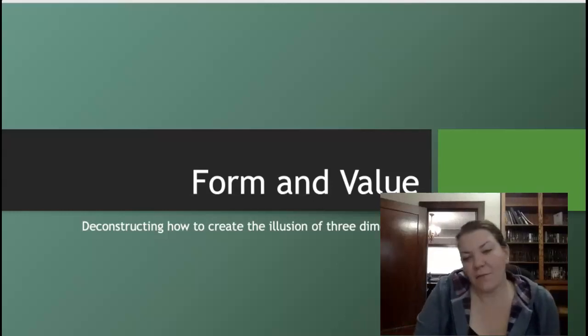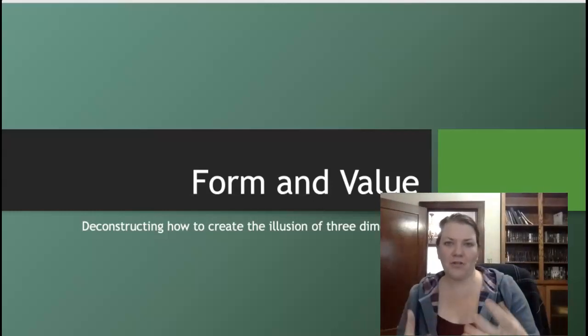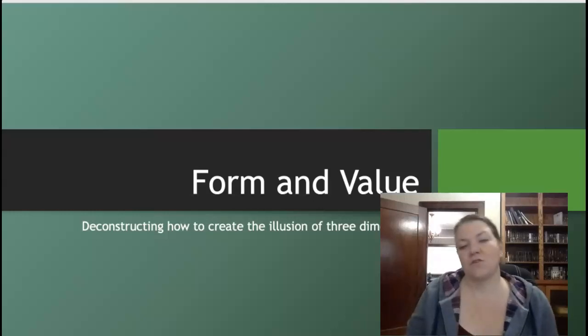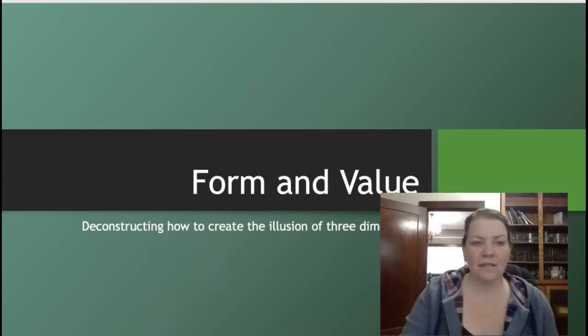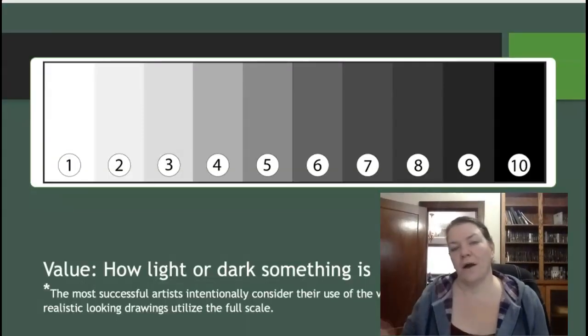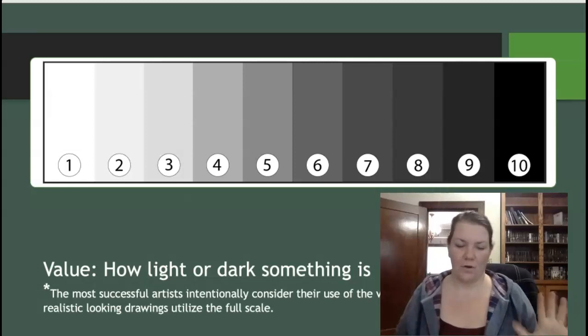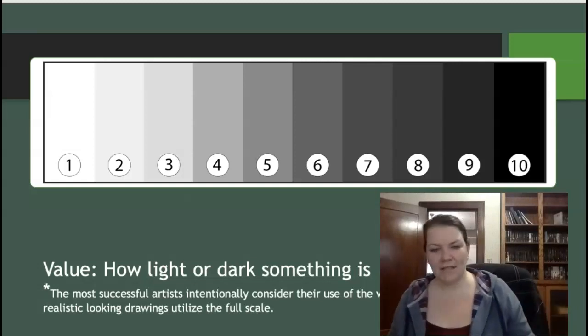So our theme for this week, form and value. Form refers to the illusion of three-dimensionality on a two-dimensional surface, and value refers to the lightness or darkness of something. So in this class, you're going to hear me talk a lot about the value scale. This is what I'm talking about right here, the value scale. It is the lightness or darkness of something. 10 is your super dark and 1 is your super light.